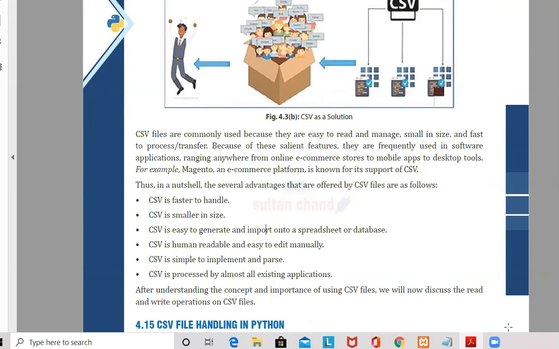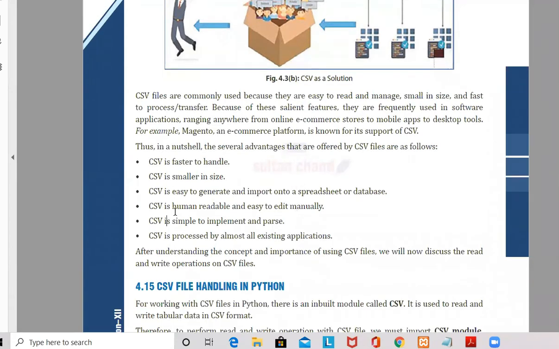Instead of storing it in a file, if we are using a CSV file, it is going to be easy to view the data. The programmer has to decide whether we need to store it in a CSV file or a text file or a binary file. According to the problem, we have to find the solution. It is going to be human readable. I'll show you how it is going to get stored, and it is easy to edit manually. Even manual editing can be easy, and it is simple to implement and parse. As I said, it is going to be very easy to implement.